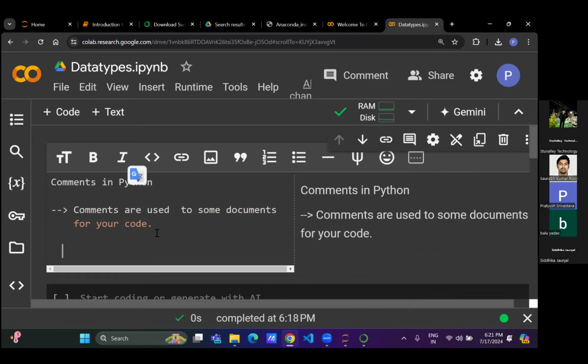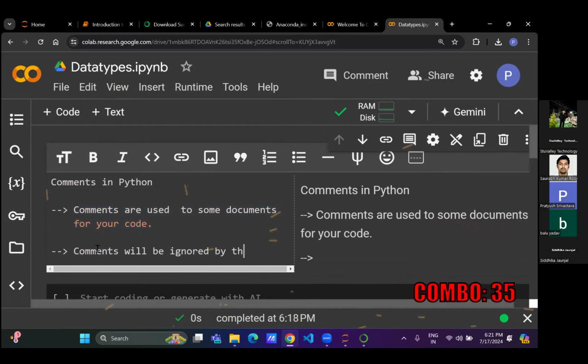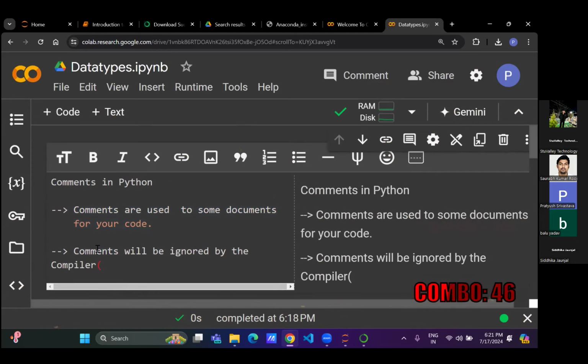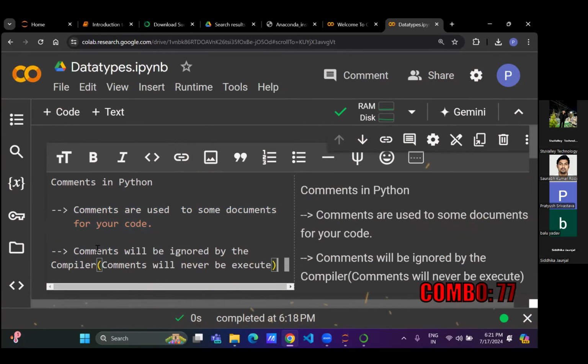Now whether a comment will be executed or not, the answer is whatever you write in the form of comments will never be executed by your compilers. Comments will be ignored by the compilers. That means they will never be executed. That is your second point.